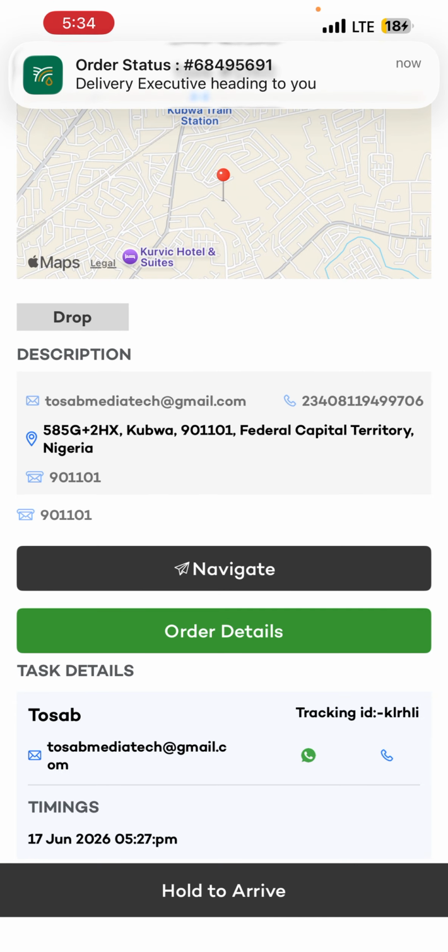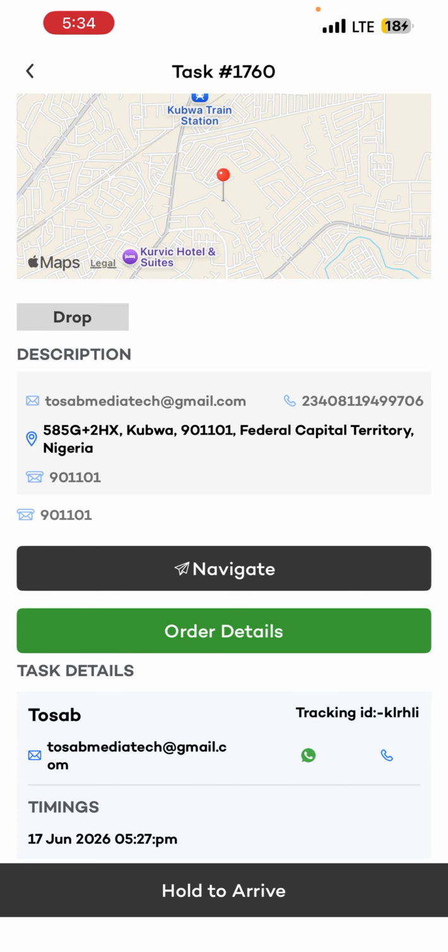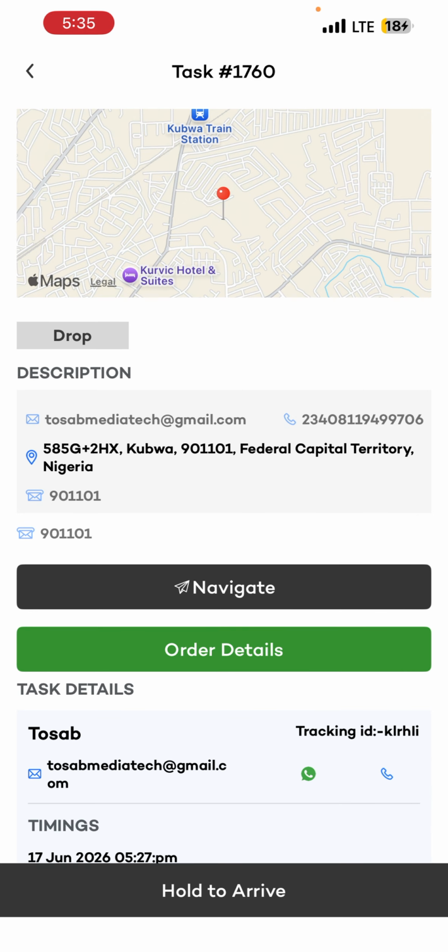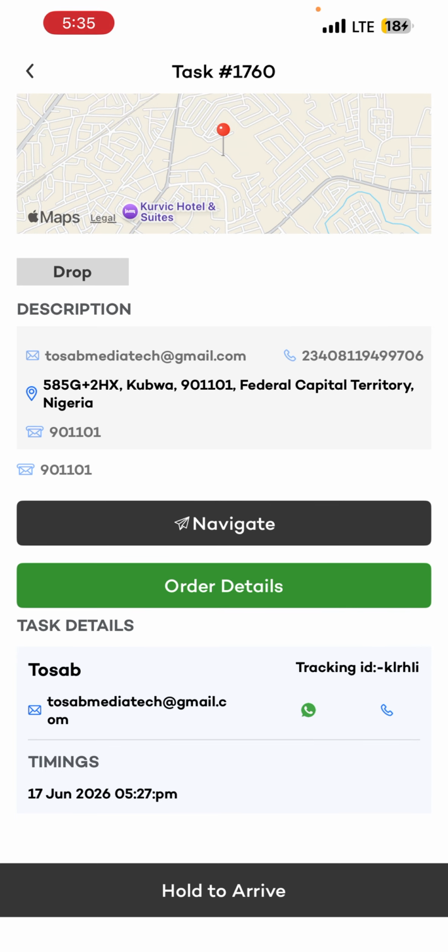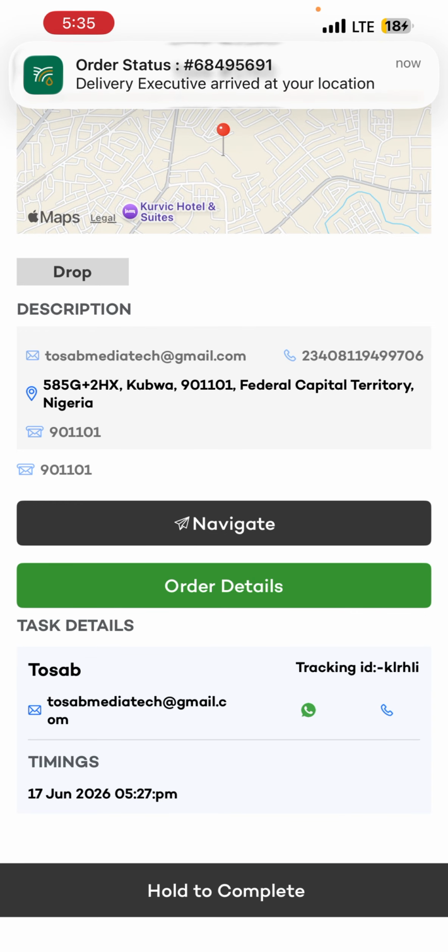That means you have notified the customer that you are on your way to them. Then you start driving. You can make use of the Google map if you want, so that it can direct you to where you are going. Once you arrive at the customer's location, you press hold to arrive. Delivery executive arrived at your location. That's what the customer will get.